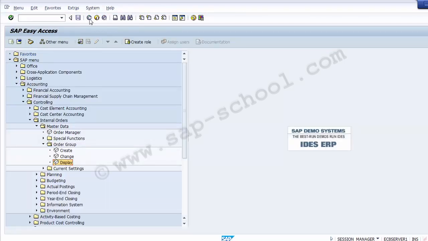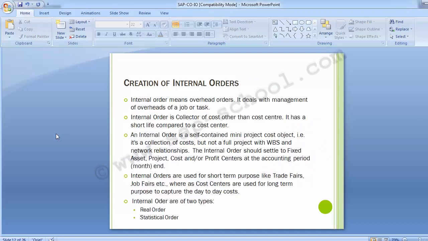So once we are done with this particular part, now we can move up to the next step, and that is creation of internal orders. Internal order means overhead orders. It deals with management of overhead of a project or a task. Internal order is the collector of cost other than the cost center.